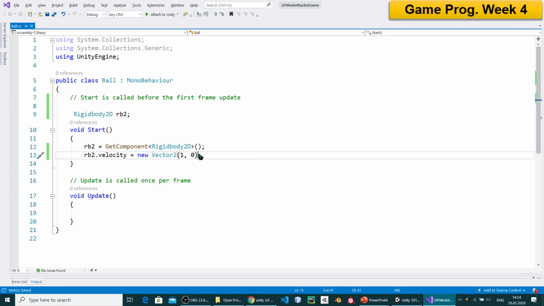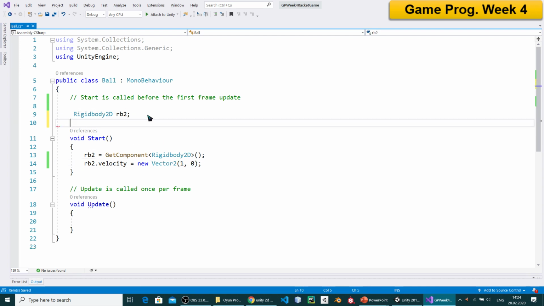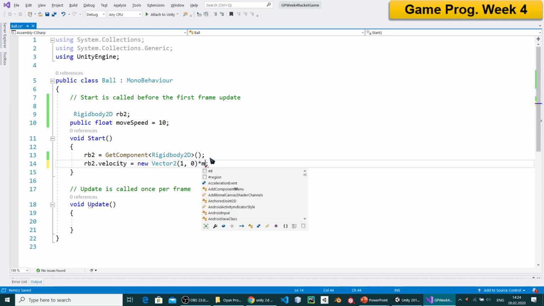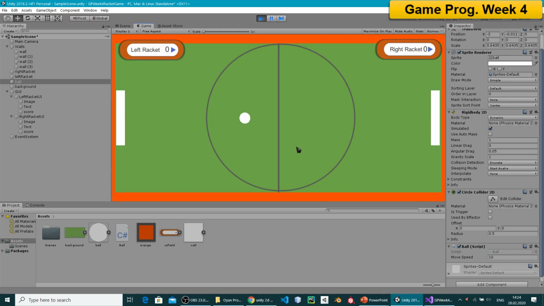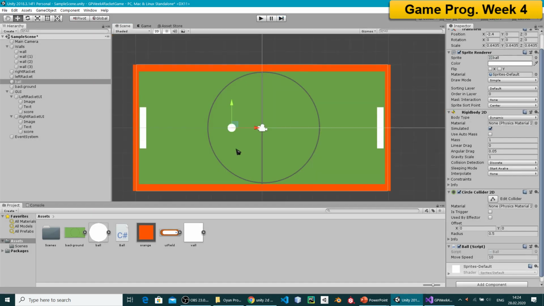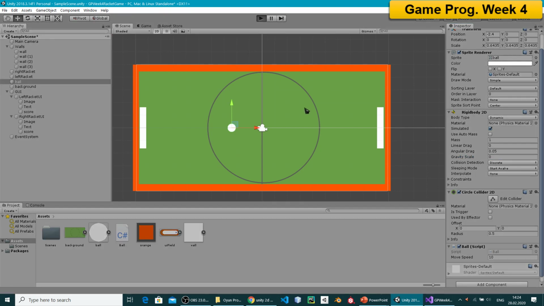But I'm not happy with this number. I don't want to work with hard codes. So I can simply say public float move speed, and the initial value could be 10. If I multiply the vector by move speed, it will multiply my vector by 10 or whatever I have. Now start the game. What is this? It's gravity, right? I have to set this gravity to 0. And now play the game.